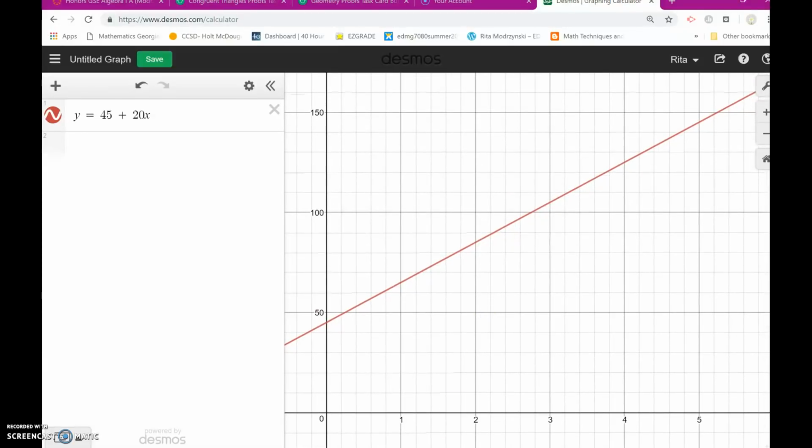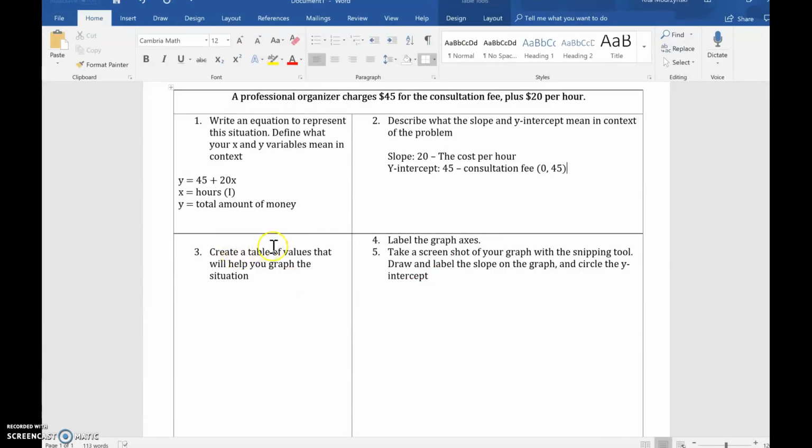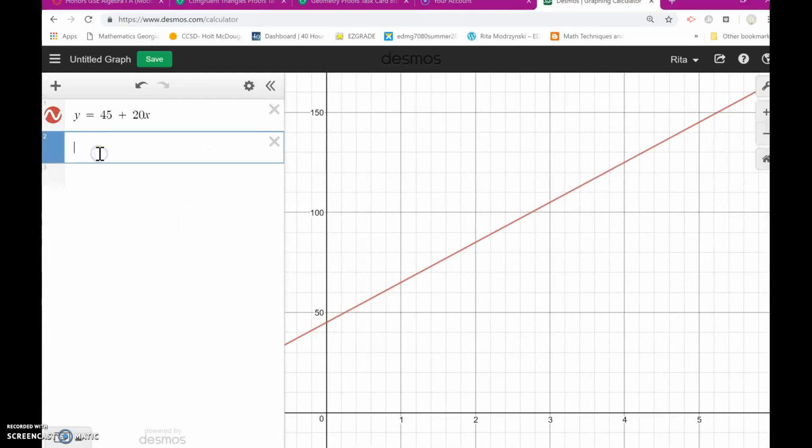The next part of our problems said that we had to create a table of values that will help you graph the situation. So if we go back to Desmos, and we'll go in our second box, if you hit this plus sign, it says add item, and what we're going to do is add a table. And if you notice, a table pops up right here. X1 stands for all of your x values, and Y1 stands for your y values. So we're going to do 5 different points. So you're looking for 5 points on each one.